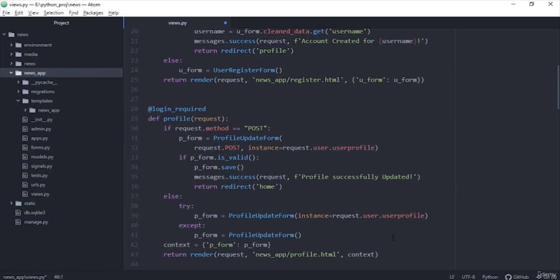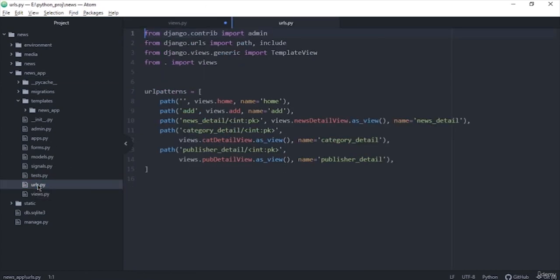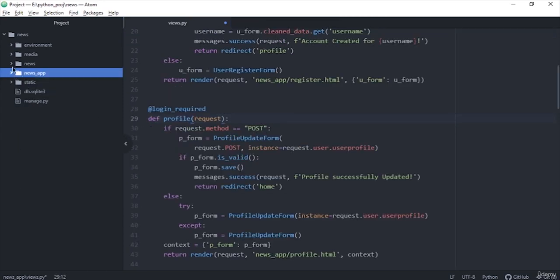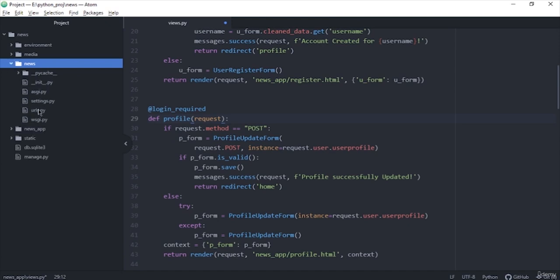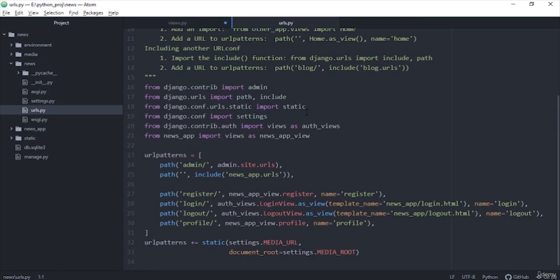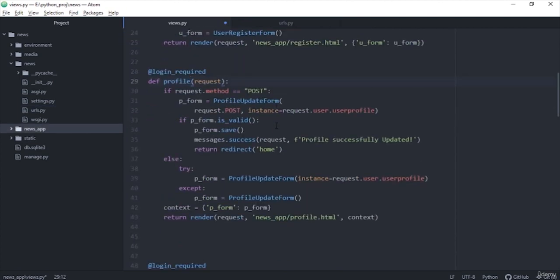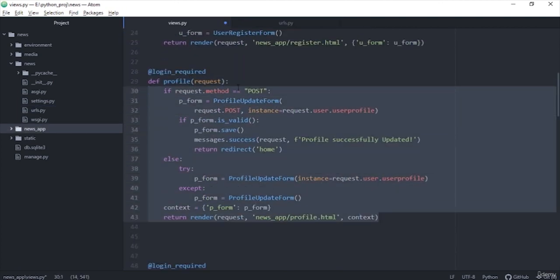Okay, so this is the exact profile detail. Let me just walk through from urls.py. It is also in the main urls.py project, which is news and urls.py. Whenever the profile route is requested, we are implementing the profile view from the app views, executing this profile. That profile contains this information.